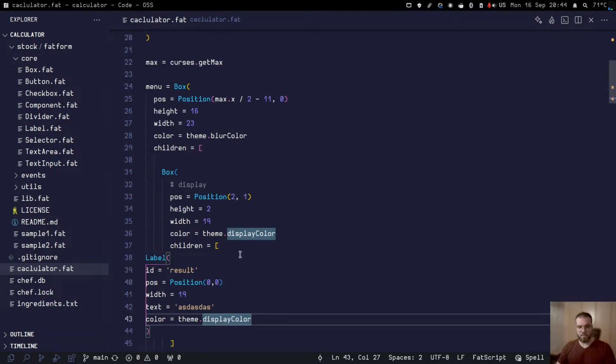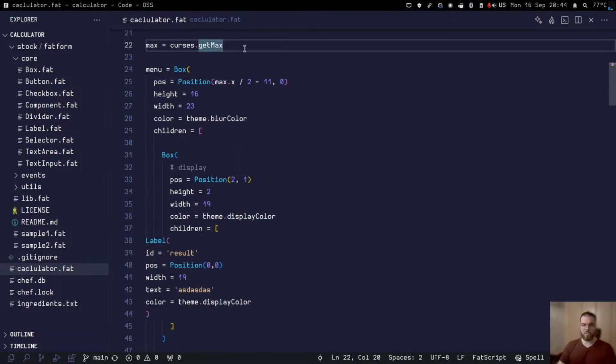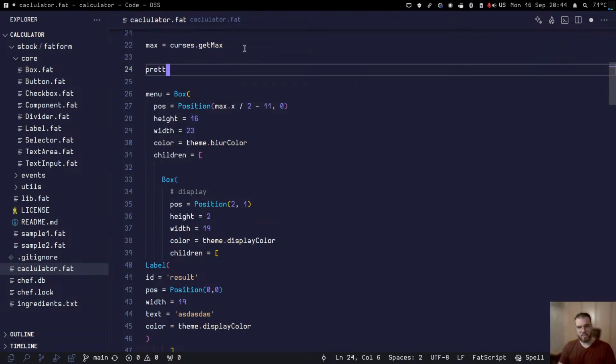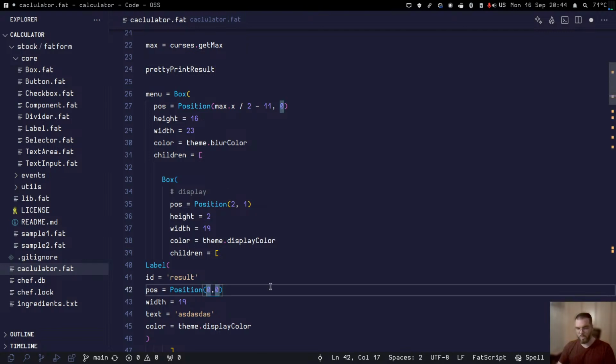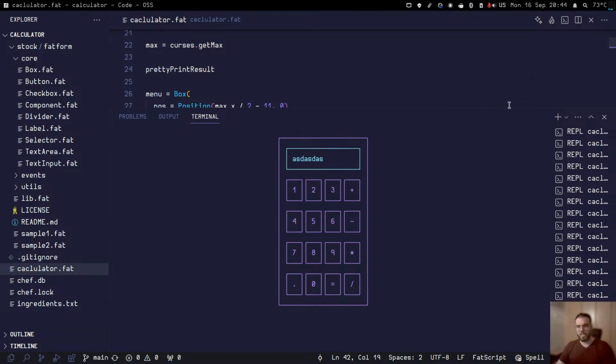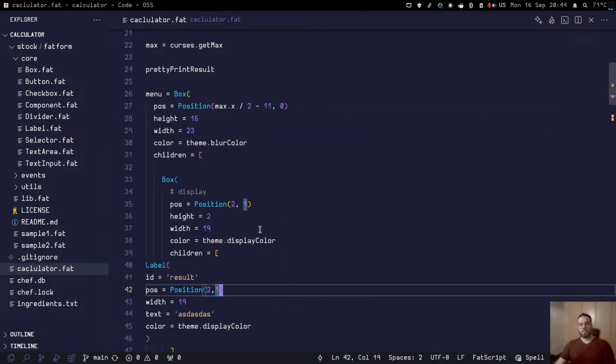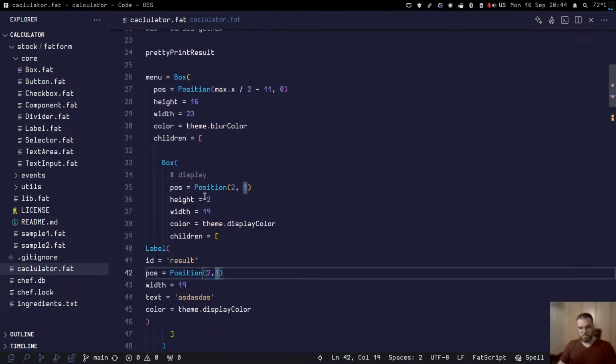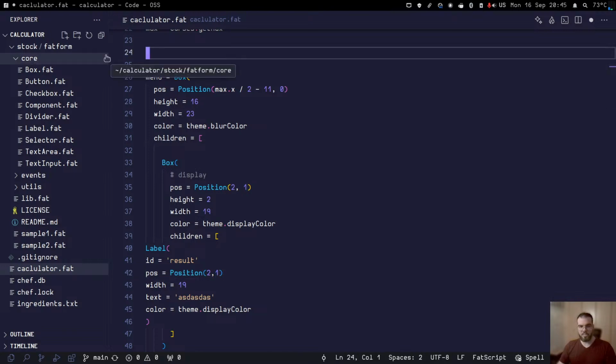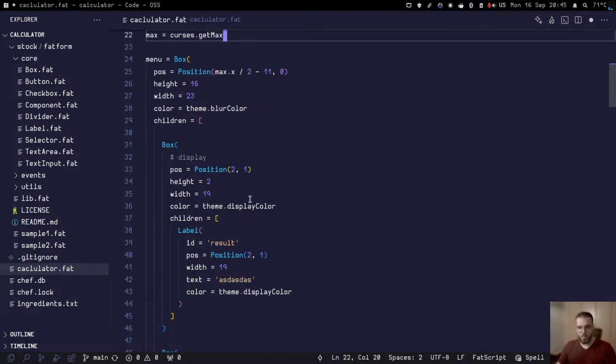So I'll create a little function to actually pretty print result. Okay, pretty print result. There's one more thing here. We need to position it properly, like 1, 1 and not 0, 0, maybe 2, 1. Let's see if this helps. I need to move it a little bit down and into the center. Now I want the text to be placed at the end of the line and not at the beginning. Let's make this later. This is gonna take a little bit of effort. We can fix this later.